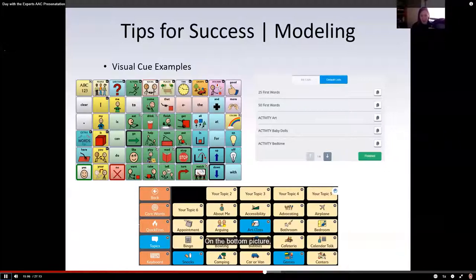On the bottom picture, you'll see that I've changed the color of some of those topics. Again, this might just be to show really easily how we're going to find these topics and where we need to go to get to them.